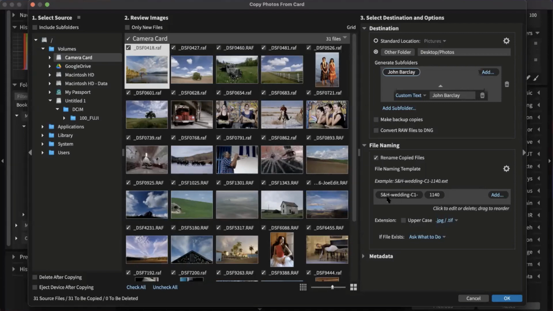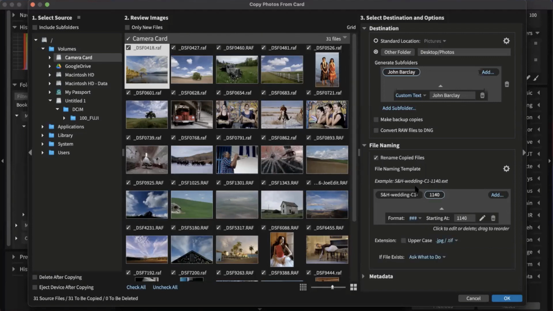This example here was Scott and Henner. Then it was a wedding, and this was the first card, card 1. Then I just used the number sequence for how many images came on that card. So that's how I use my naming convention, but you can save your own here and use it again and again.